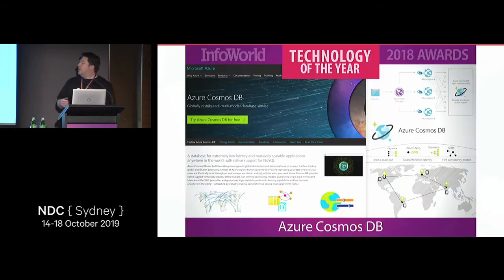In fact, last year, Cosmos won the Technology of the Year award. So in the top 50 tech categories in the world, that's a big deal. There's a lot of people getting involved, using it, and liking it. So pretty cool.